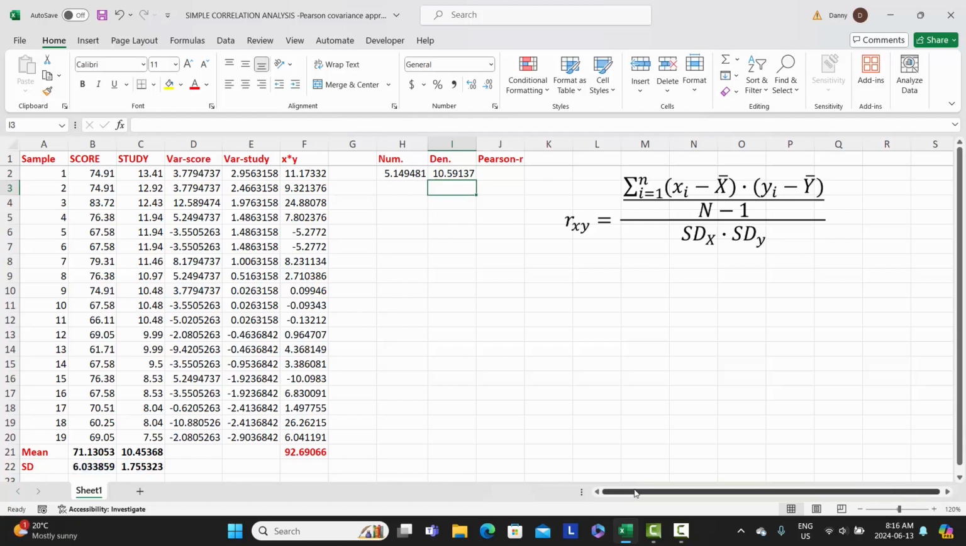Now I'm ready to put this all together and calculate the Pearson R. So I hit the equal sign, I take my numerator, forward slash, and I click my denominator, and I have a Pearson correlation that is positive and moderate at 0.486, indicating that a greater number of hours studied is related to a higher score on the test, and that relationship is considered moderate at 0.486.